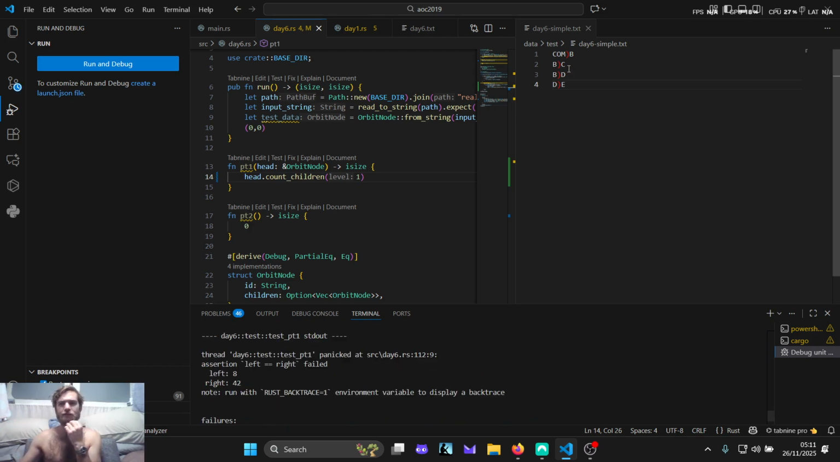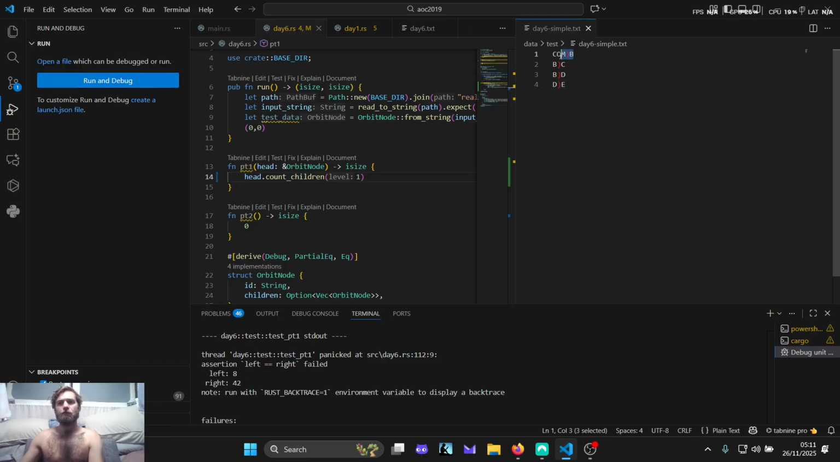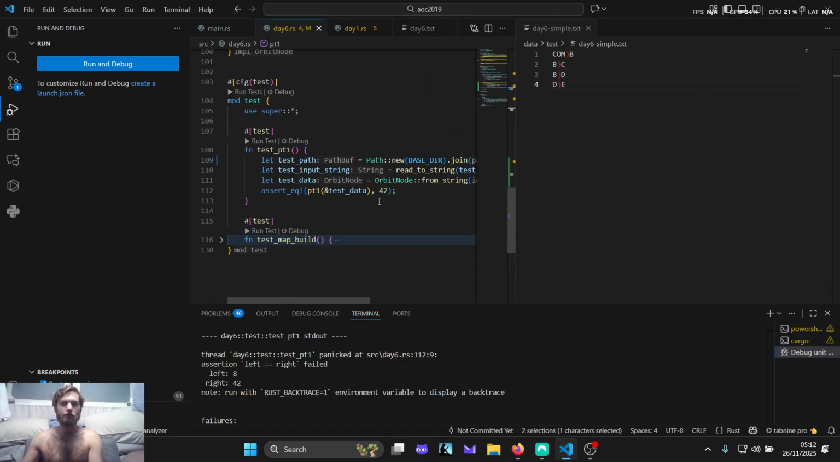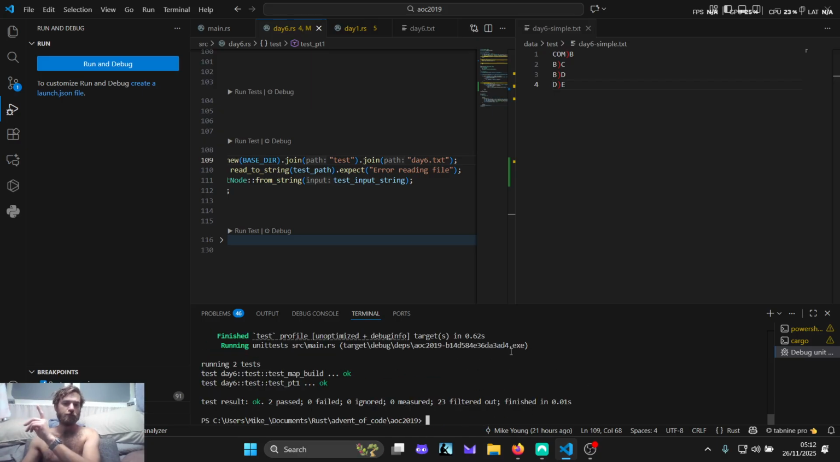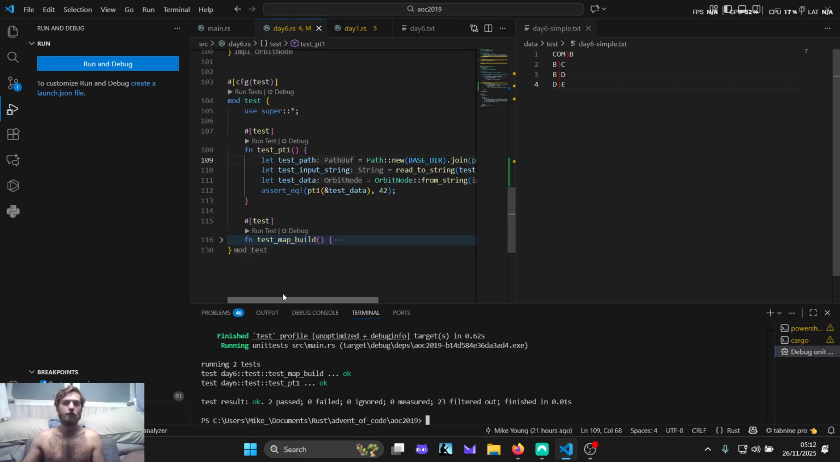Obviously, we're still testing 8. Is 8 right? So, there's one direct orbit there. That's a 2 and that's a 2. So that's 5 in total and that's a 3. So 8. Yes, perfect. Great. Let's do that on the original. Should be 42. And it's passed. Sweet.